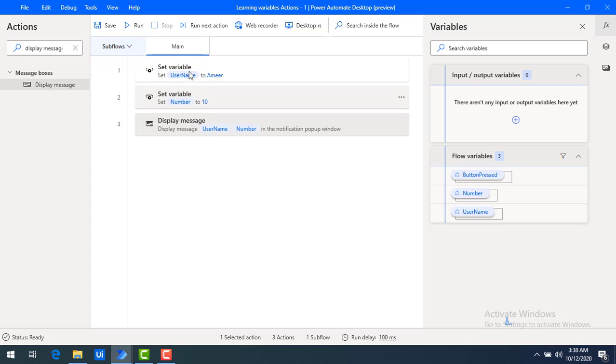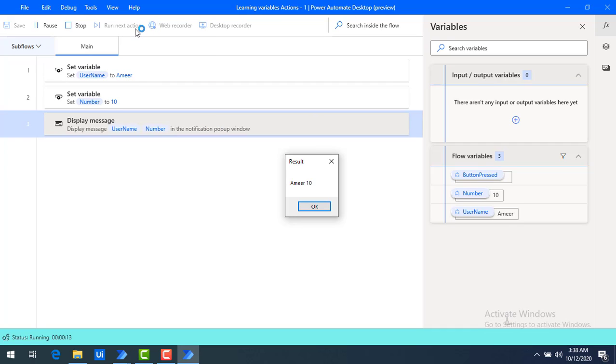Now to check the values that have been stored in the variables, let me run the flow by clicking on run. If you see over here, the result is Amir 10. You can see in the username I have given the value as Amir, and the number variable has the value as 10. Over here, if you observe, I don't want to define the data types for each and every variable. Based on the values which you give, it will automatically take the data type which is required as part of that variable. All right, let me click on OK.